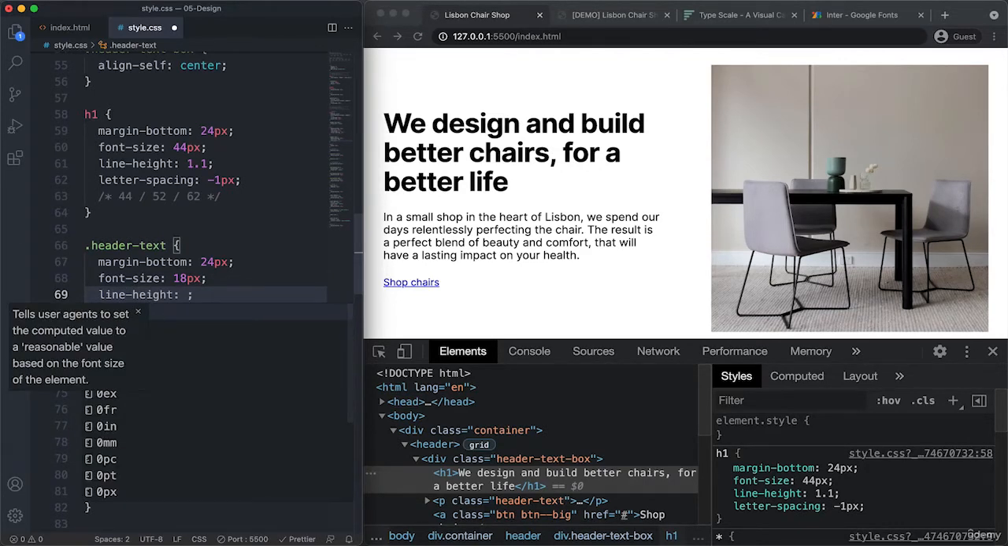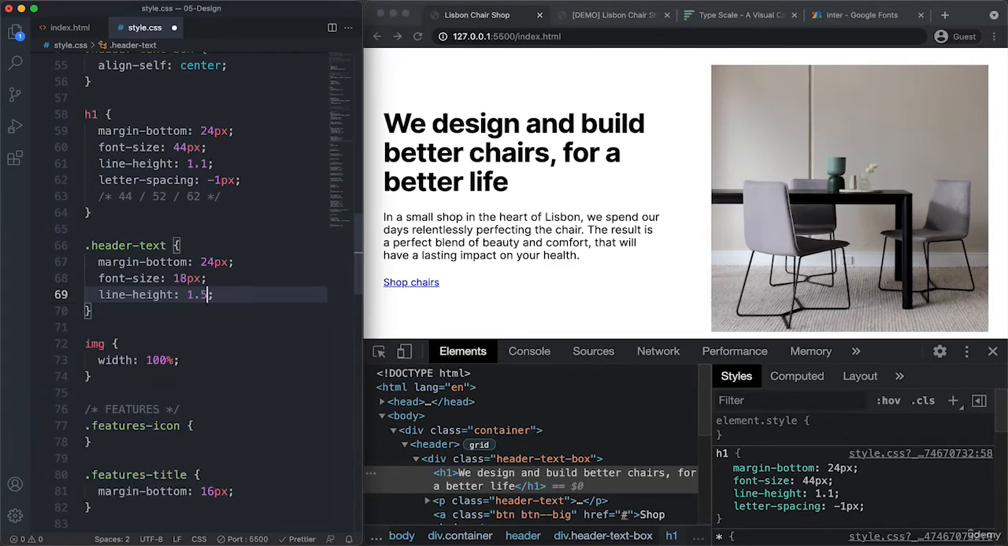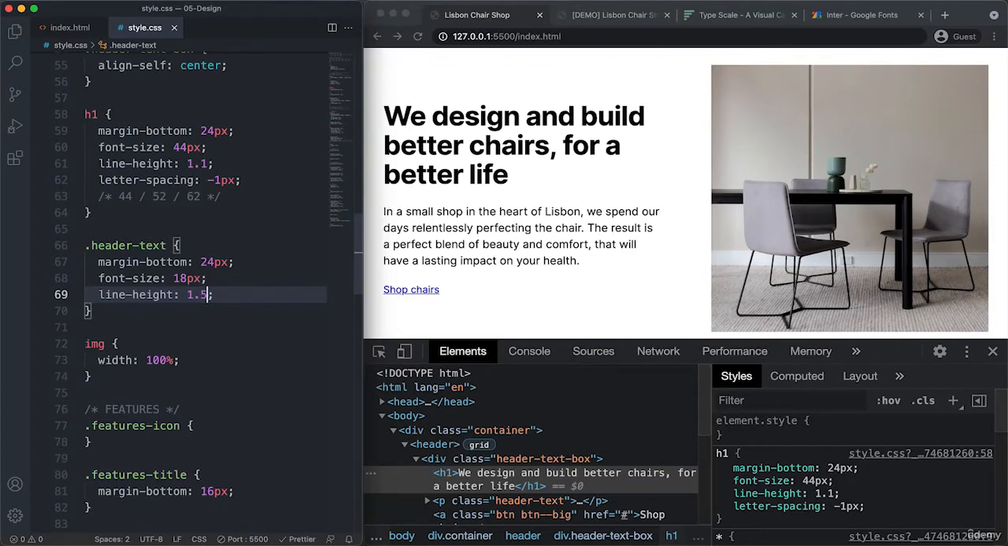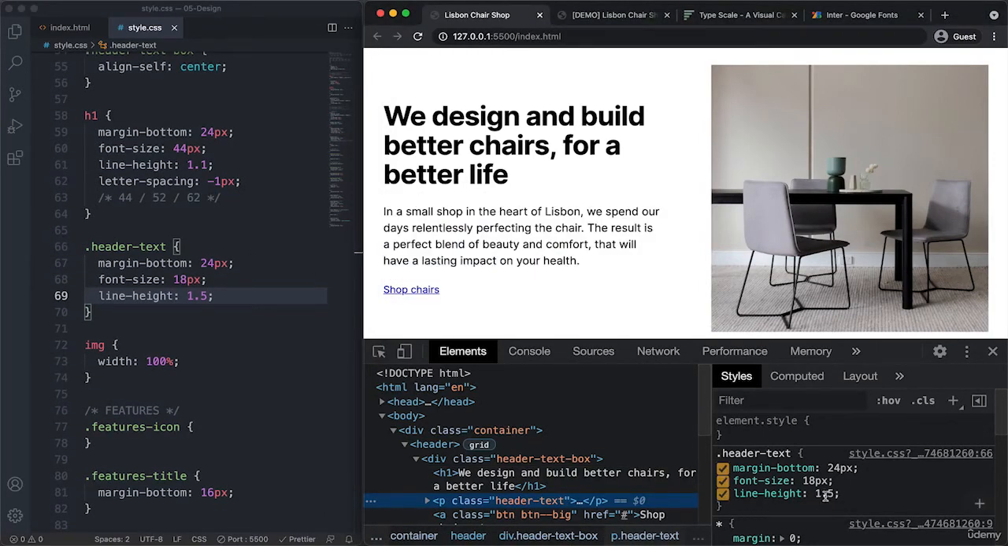Now this one here is a lot smaller, so we can go like 1.5 or even bigger. All right, so that looks nice already. But again, let's experiment a little bit here. And I'm hitting now Alt or Option up.